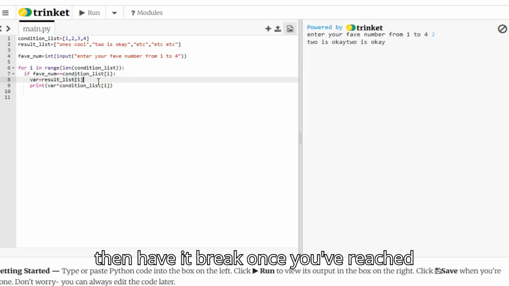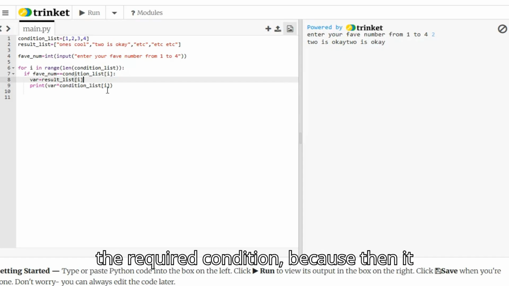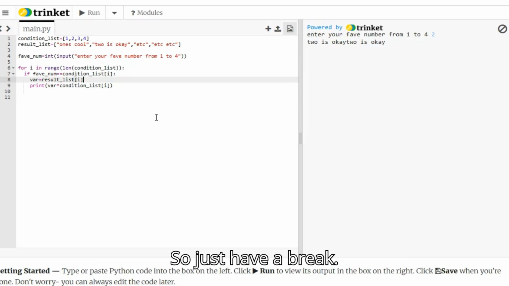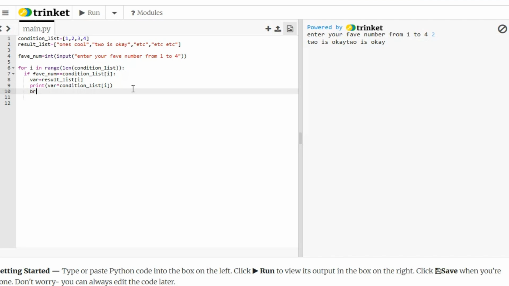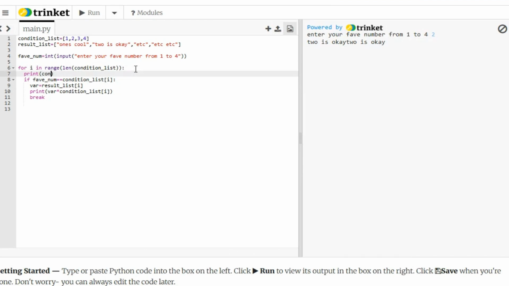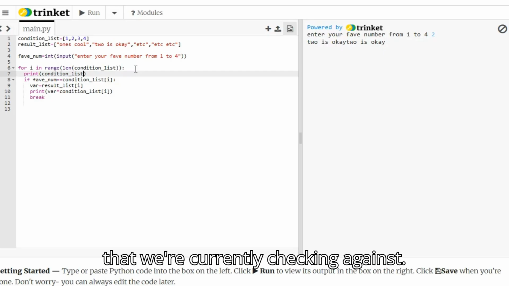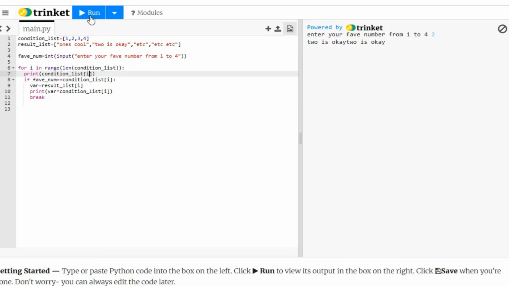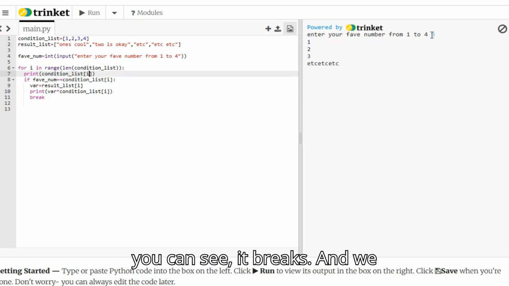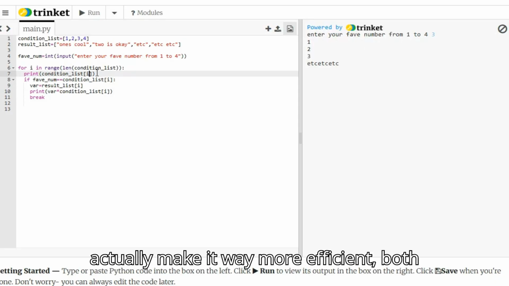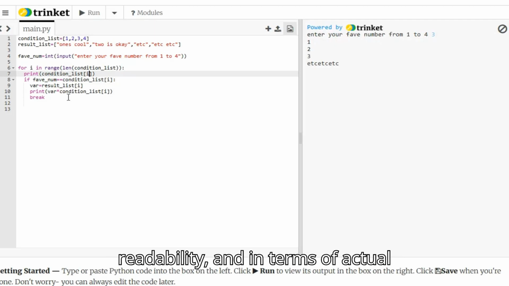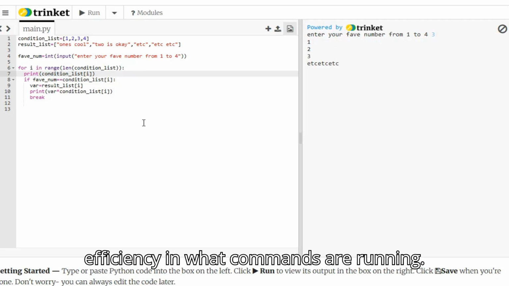It's more efficient if you then have it break once you've reached the required condition, because then it doesn't do any of the other checks. So you can just have it break. And to prove it's breaking, we'll still have it print the condition list that we're currently checking against. So if we put 3, as you can see, it breaks, and we actually make it way more efficient, both in terms of lines of code, in terms of readability, and in terms of actual efficiency in what commands it's running.